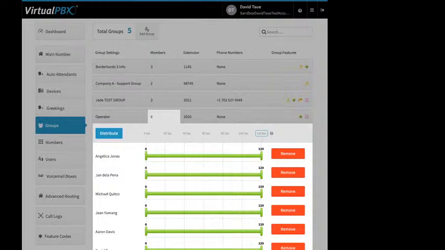Now, let's say a call comes in, Angelica picks it up. She's talking and helping the customer, and then a second call comes in. She will hear a call waiting beep, right? Because she's already on the line, until one of her other staff members here picks up.